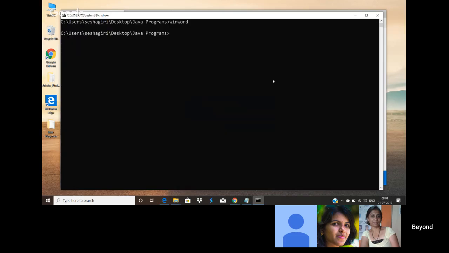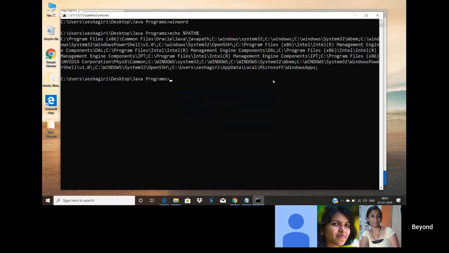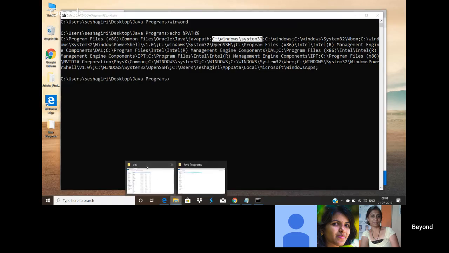Every operating system will have a path. You can see that actually, echo %path%. It's printing the path. Echo means print the path where exactly my operating system is searching. There are so many things here. Java path is there. System32. See here, this is an interesting path. C:\Windows\System32. Let's go to C:\Windows\System32 and see what is there.